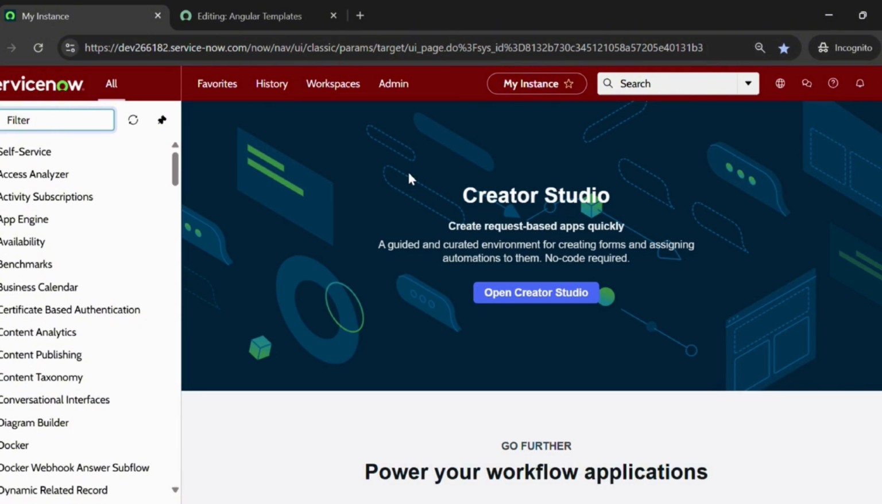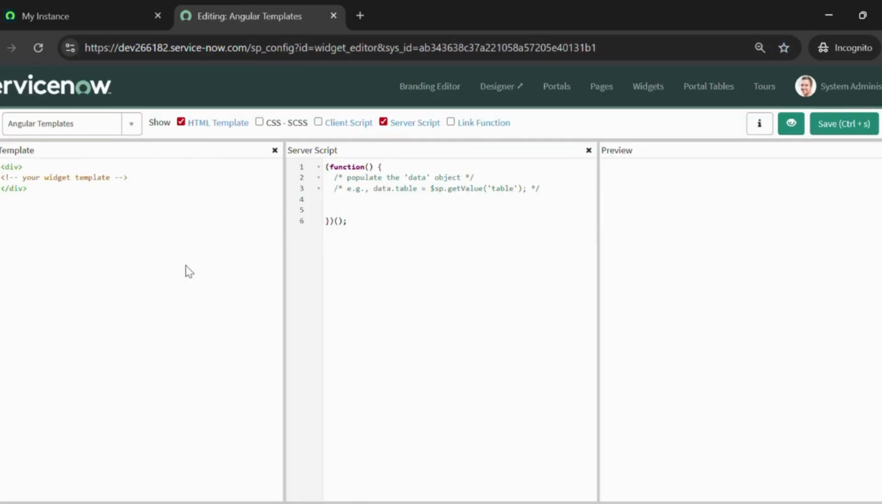Suppose we are building a book list widget that displays a list of books along with the title and author. Instead of repeating the same HTML for each book, we will use an Angular template to keep things clean, modular and reusable. To explain Angular templates in detail, I have already created a widget called Angular templates. Let me add sample data to show you the demo.